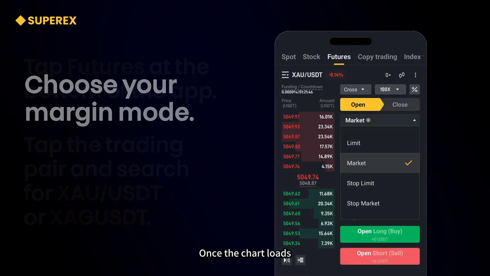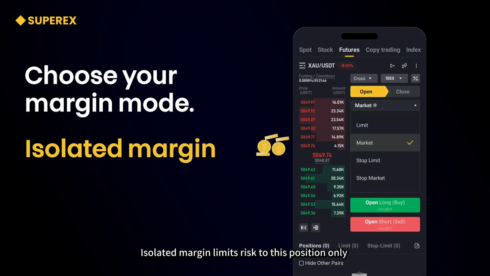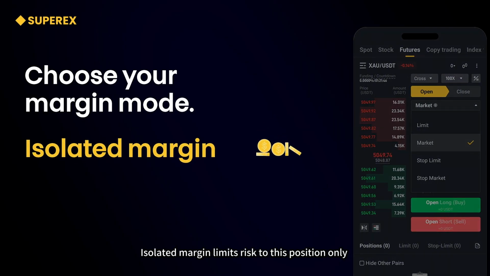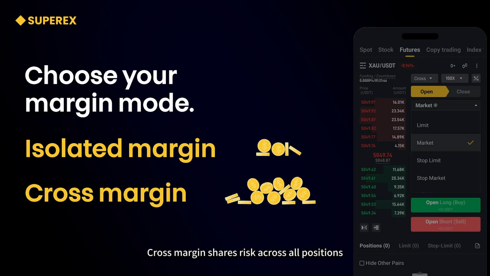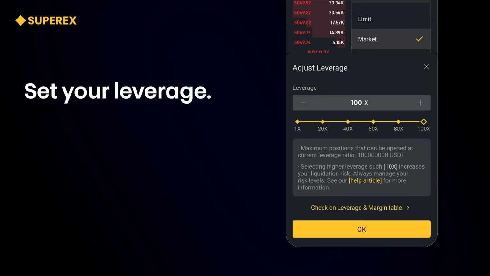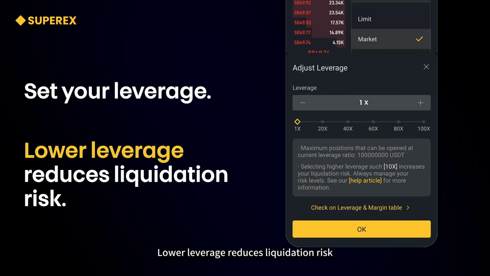Once the chart loads, choose your margin mode. Isolated margin limits risk to this position only and is safer for beginners. Cross margin shares risk across all positions. Now set your leverage. Lower leverage reduces liquidation risk, so start conservative.